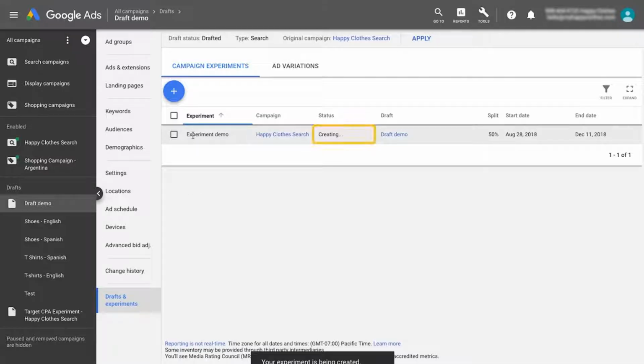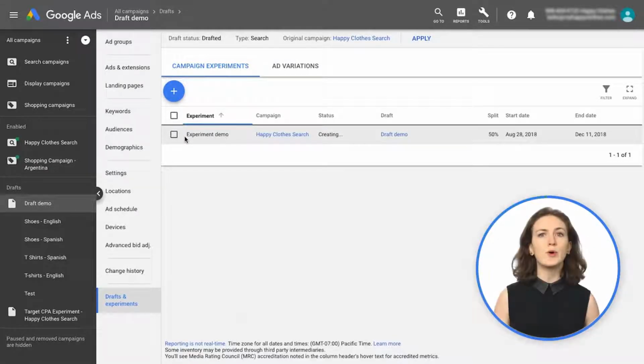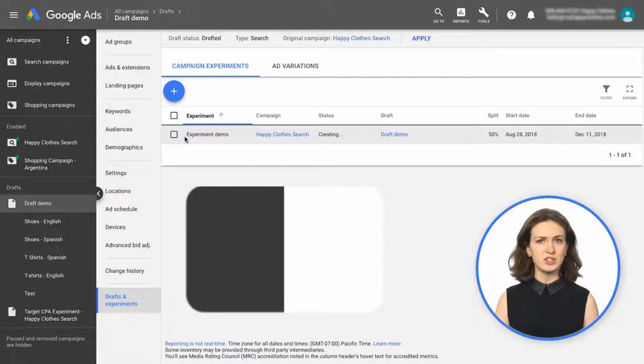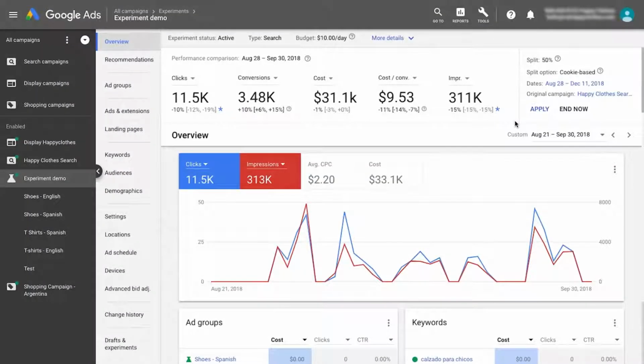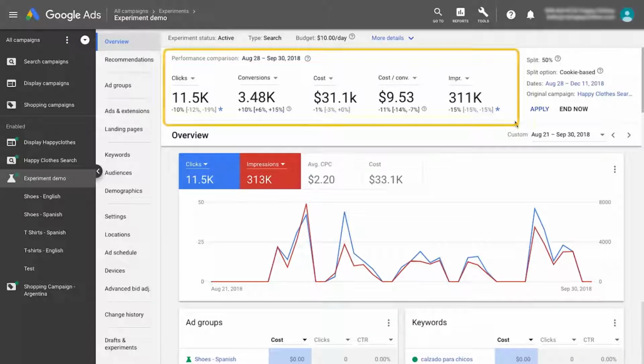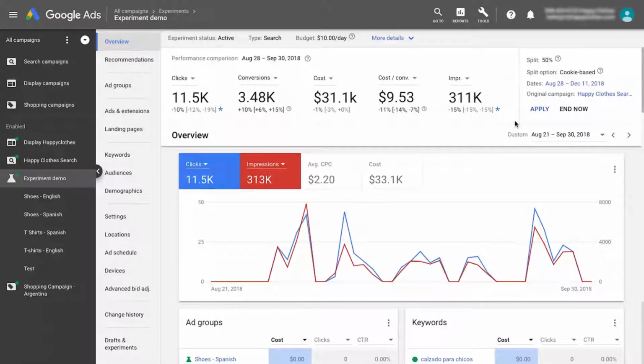After clicking Save, your experiment may take several minutes to hours to create. Avoid making any changes to your experiment and original campaign while the experiment is running. If you must make changes, be sure to make the same changes to both the original and experiment campaign. Once your experiment has been running for at least 1 day, you'll see a performance scorecard populate at the top of your experiment. This scorecard outlines how your experiment is performing in comparison to your original campaign.